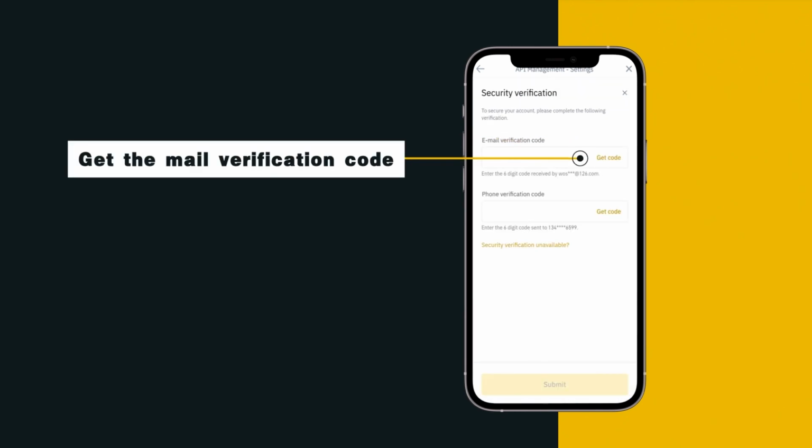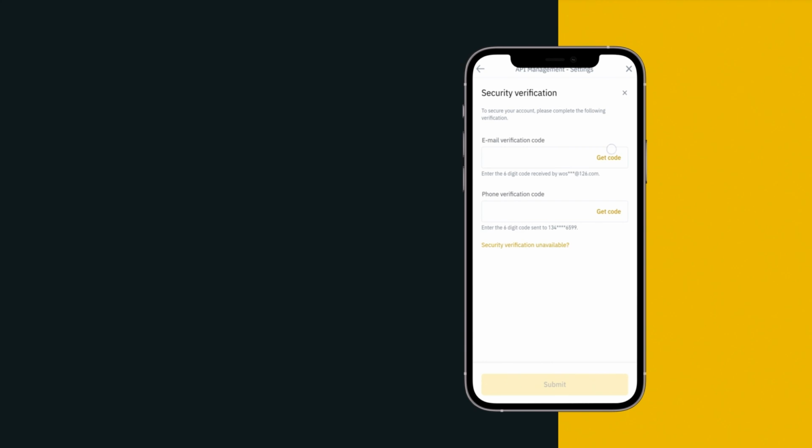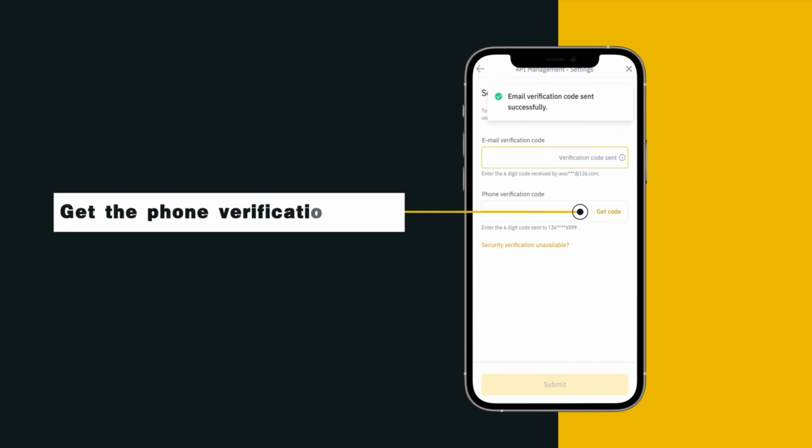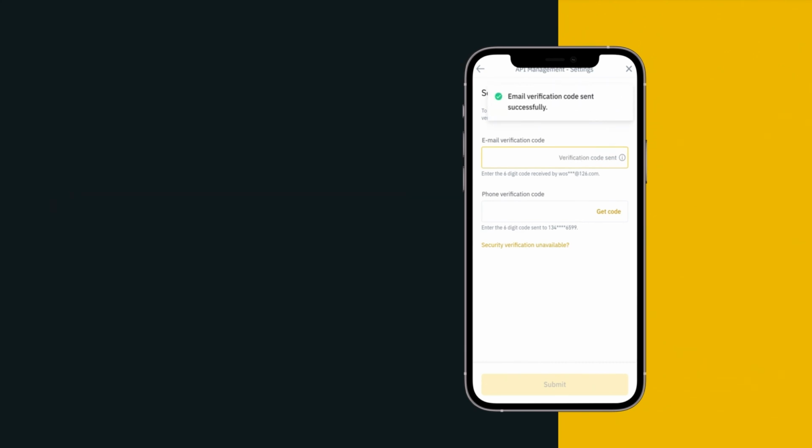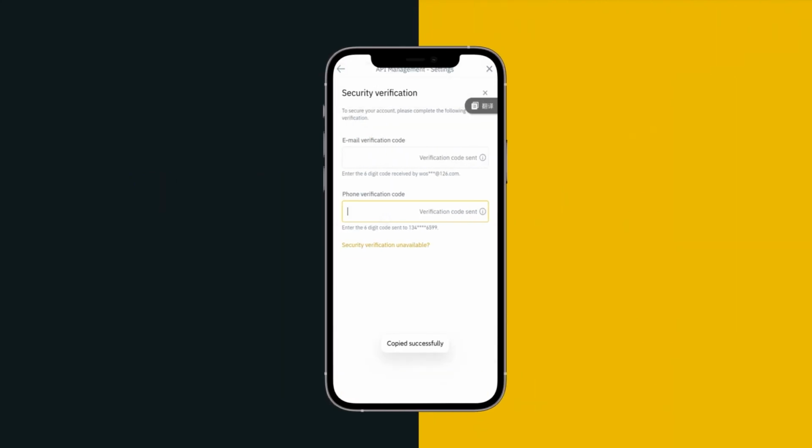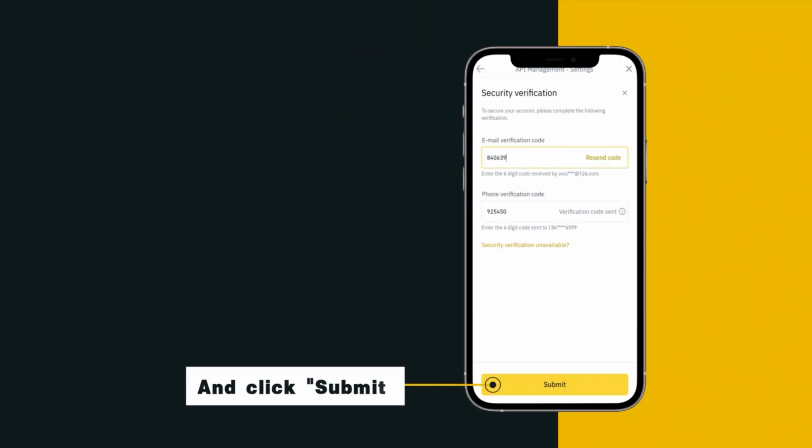Get the mail verification code. Get the phone verification code and enter it. And click Submit.